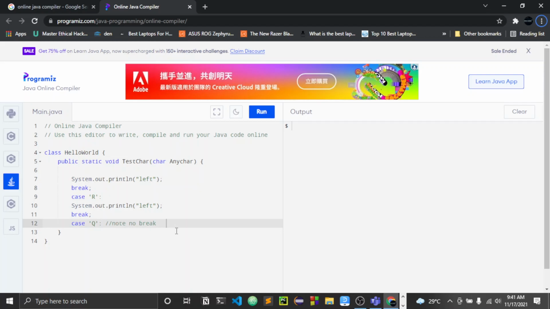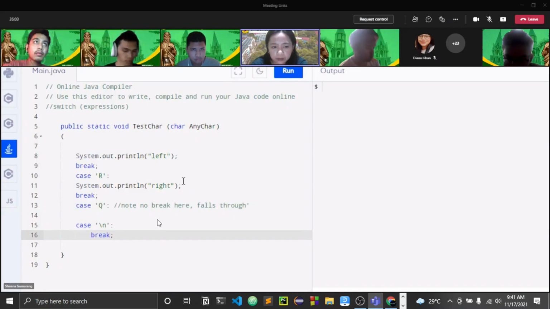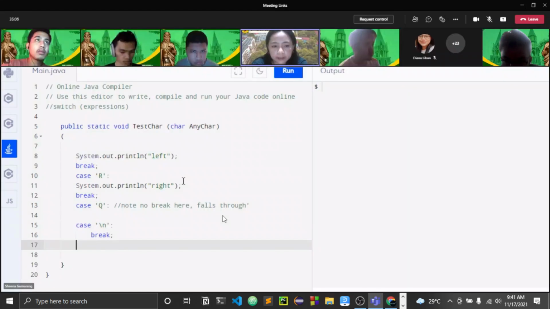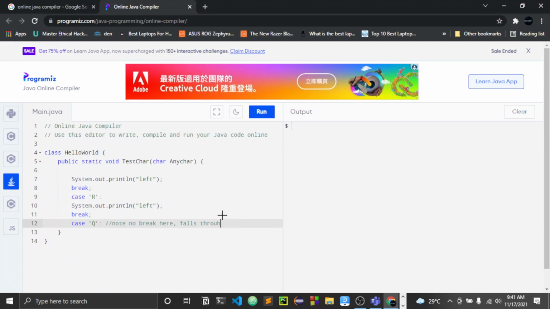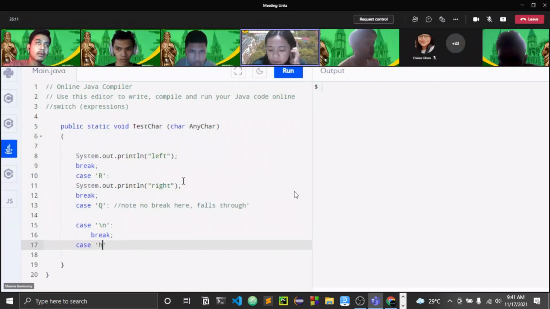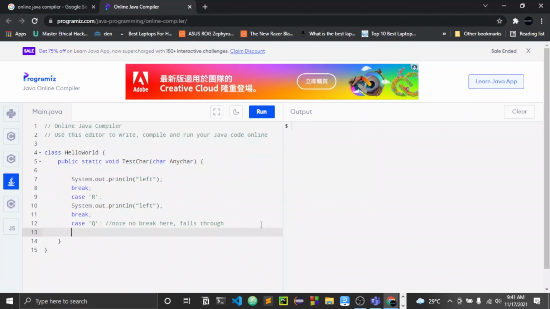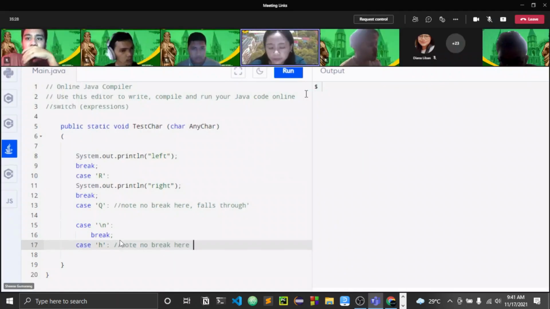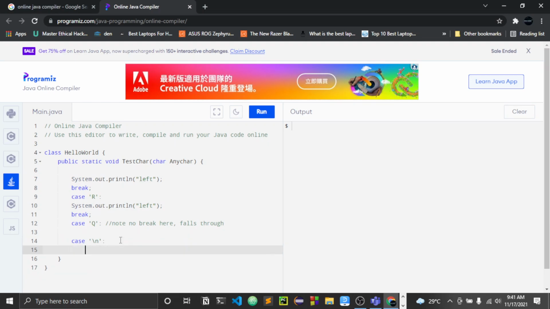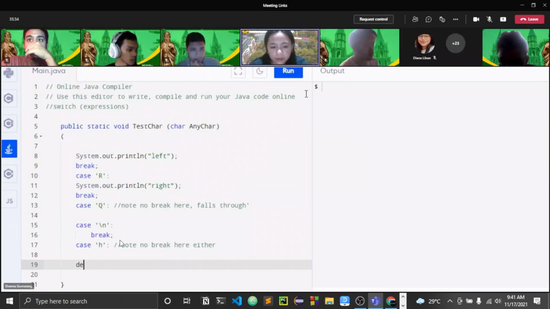Anybody? And then you're going to use break. Insert again another case. Okay, so check your indentation. This will be our H character. So note, no break here. Are you following? And then default.